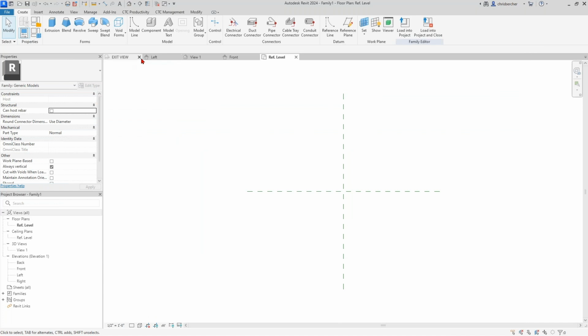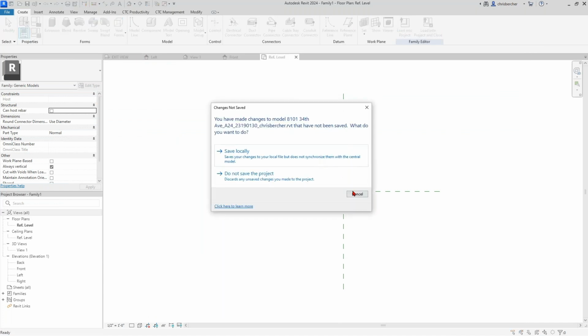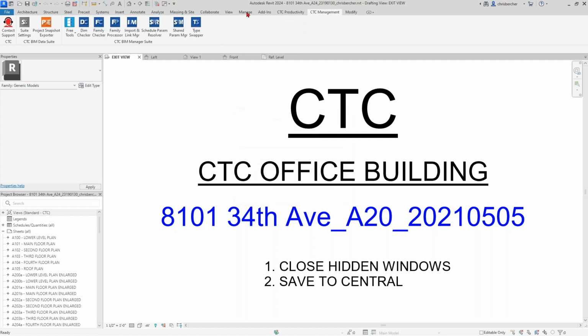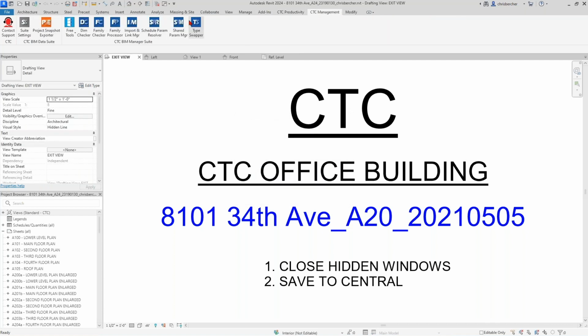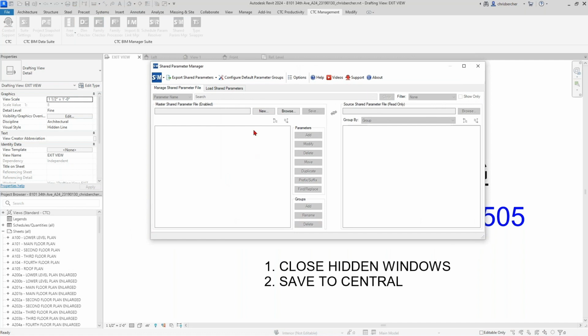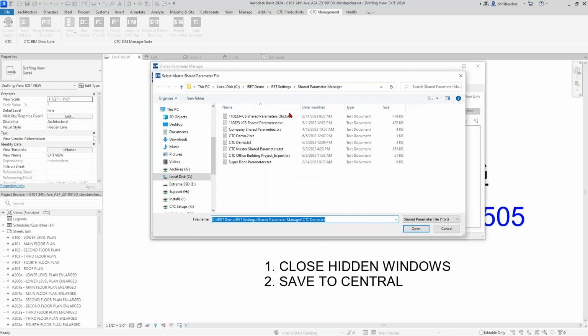I'm going to jump back to my project file here. Oop, I didn't want to close that. Back to the project file here, and go back to my shared parameter manager tool. There's a few other things we can do with this. In addition to creating or manipulating a shared parameter file and then loading those into a file, I can also compare shared parameter files here.